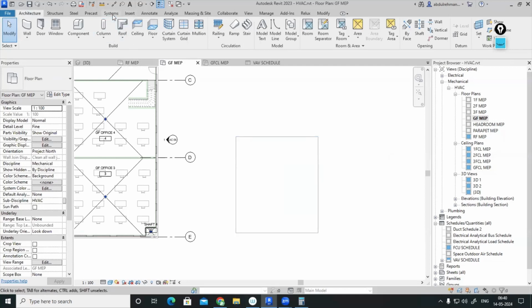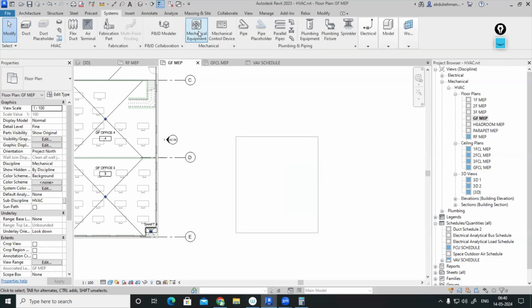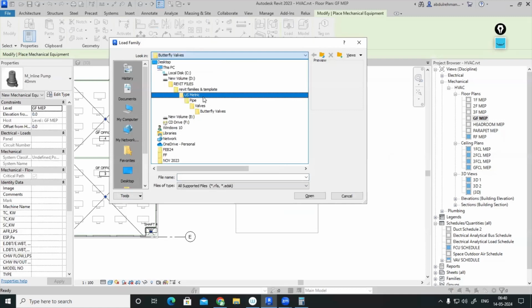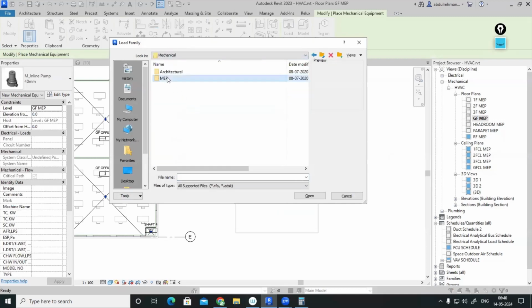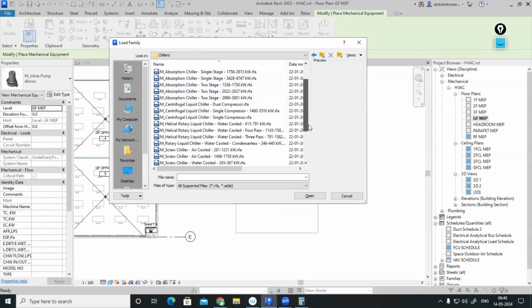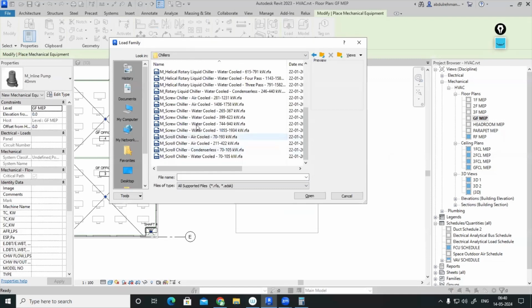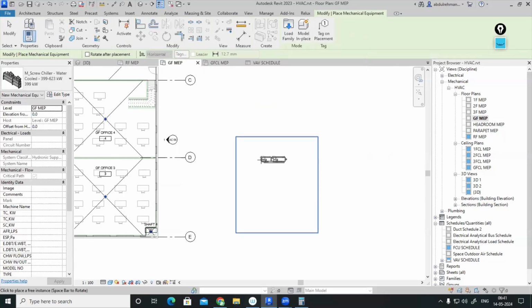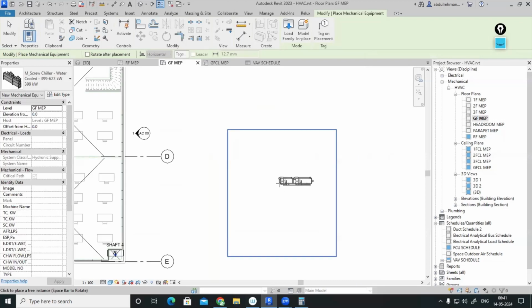I'll be going to the systems. Under mechanical equipment, go to load family. Let me select the chiller. I'm just going to our folder: mechanical, MEP, waterside component, chiller. If the manufacturer has provided their data, that one you can select. I'll be selecting a screw chiller, water cooled. Let me select this one, the medium range one, 623 kilowatt, somewhat near to 230. And I'll be placing 2 duty, 1 standby, 3 chillers I have placed.